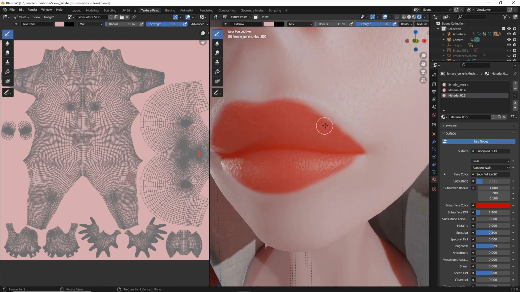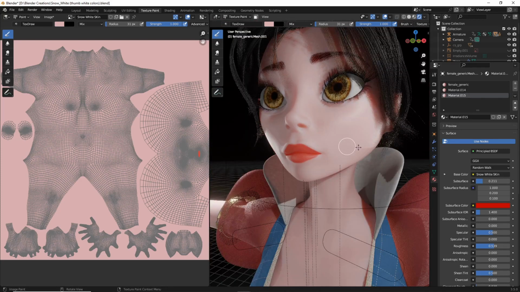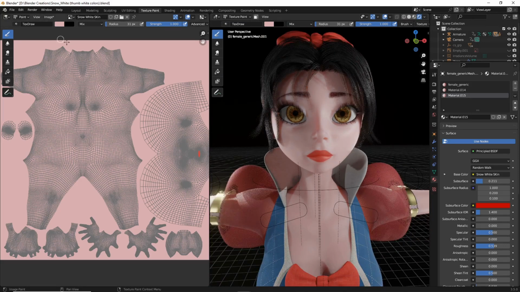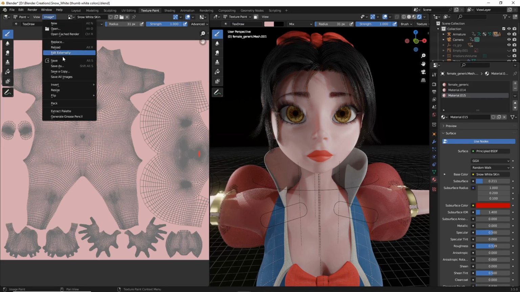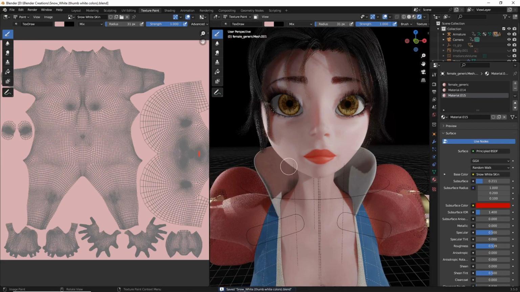So already to me, that looks pretty good. Maybe a little jittery in some of these areas. Okay, so that's something I'm happy with. So now I'm going to make sure that I often save my texture that I'm working with, as well as my blend file. And so I'm happy with what I've got for the lips now.